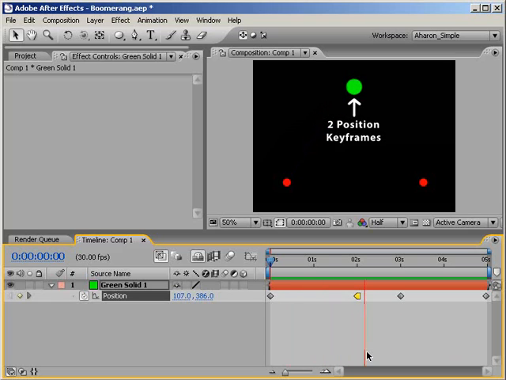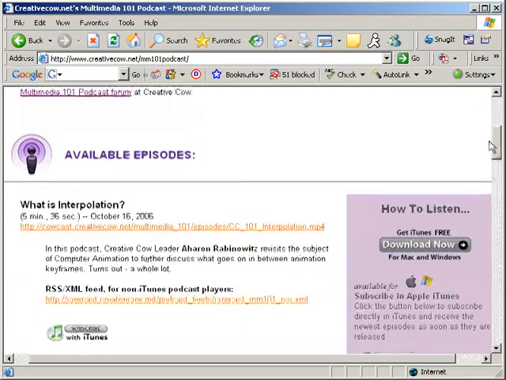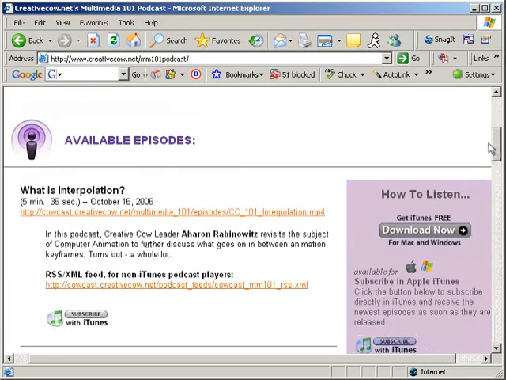Ripper, problem solved. If you're not clear on the whole spatial keyframe versus temporal keyframe thing, I'm going to suggest you check out the CreativeCow.net Multimedia 101 podcast called What is Interpolation, which explains how both time and space affect animation.